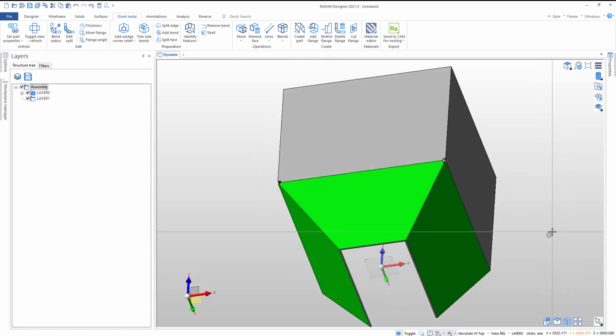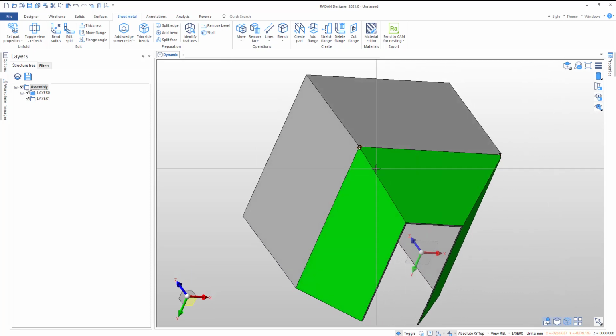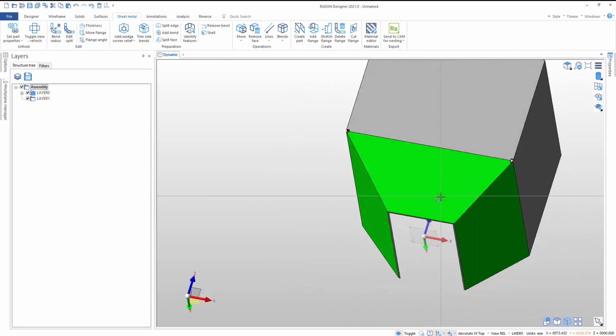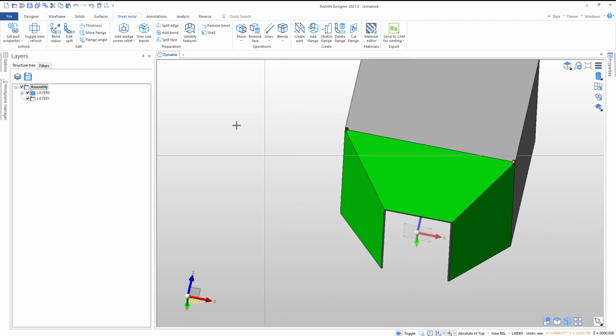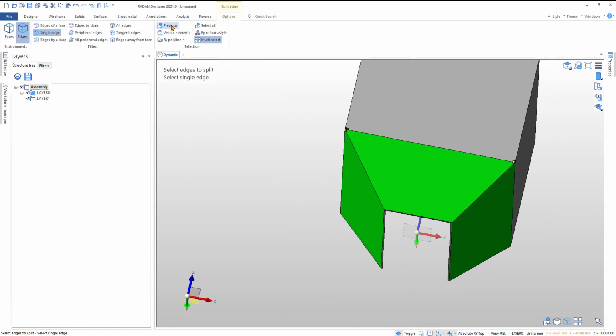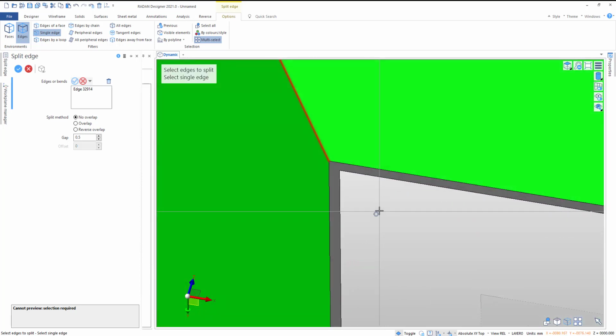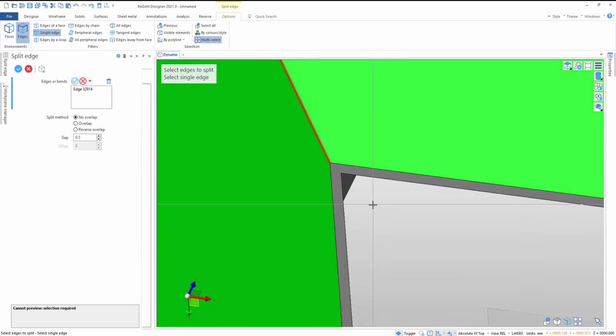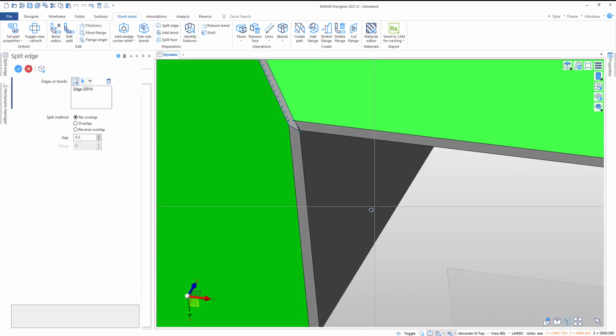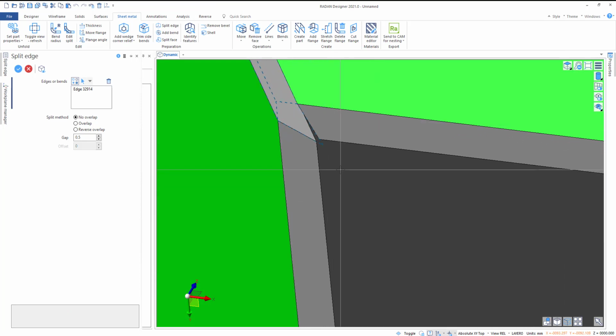This part will still not be able to be unfolded as we have still connected lines and no bend lines. So what we first need to do, we need to split an edge. This edge here will be the first one we select. And as we zoom in, we have the option of no overlap, overlap or reverse overlap. So if we right click, we can see that a split is created.